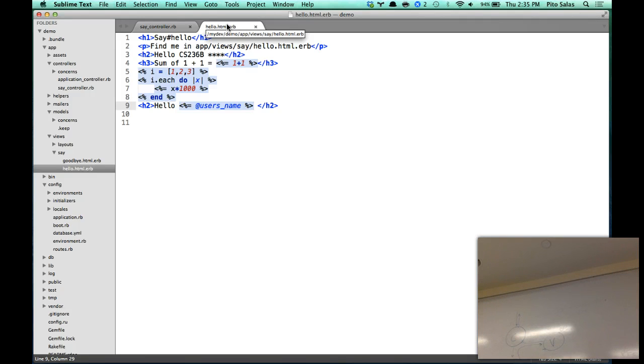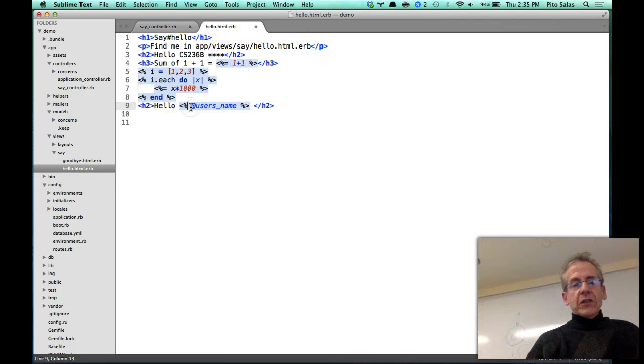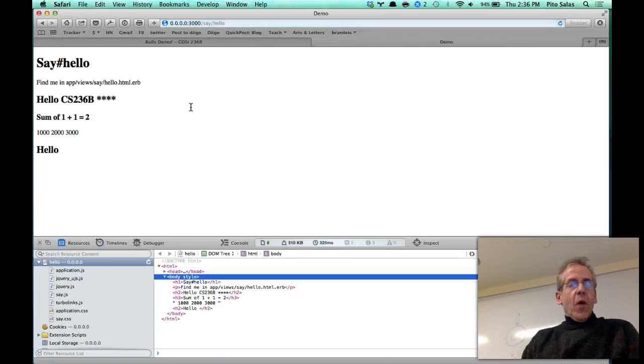Okay, questions? Yes? Can you give another explicit definition for when you use percent equals and when you use the other? Yeah. Well, let me explain by doing something interesting. If I remove this equal sign, it doesn't work. It doesn't work, right? Okay, and why does it not work?